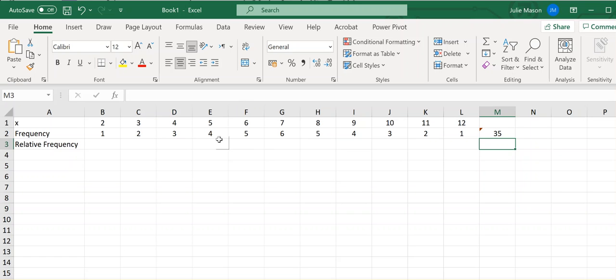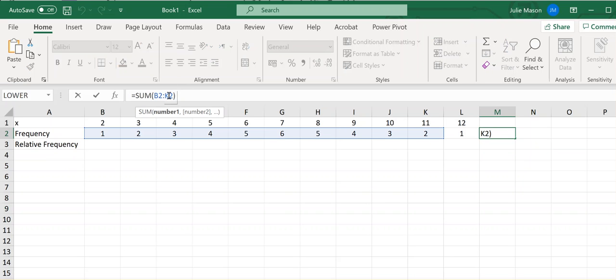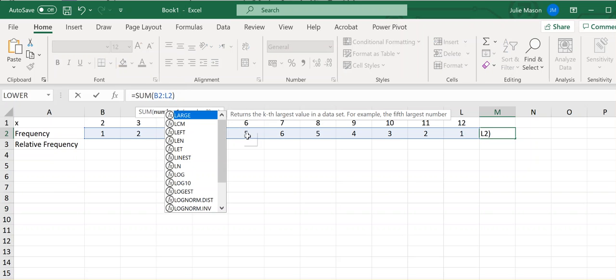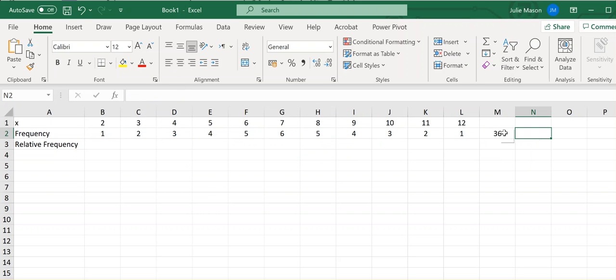1, 2, 3, 4, 5, 6, 5, 4, 3, 2, 1. So my total is going to be from B2 to L. So I need L. So there we go, there's our total. So I'll just put the sum there. Okay, so the sum is 36.